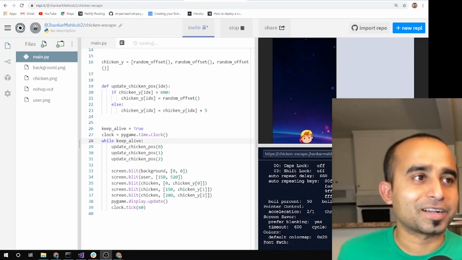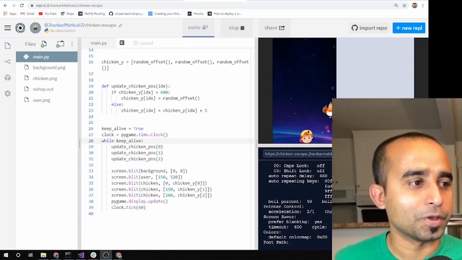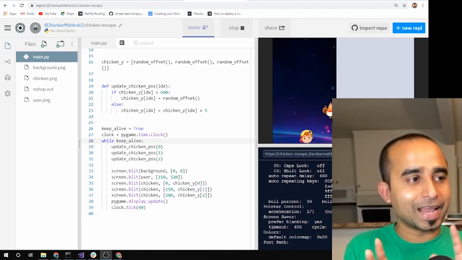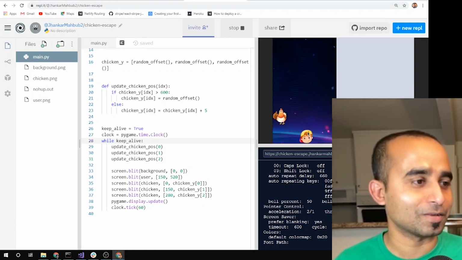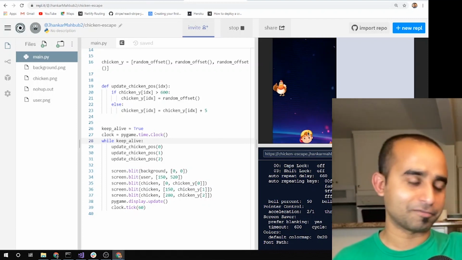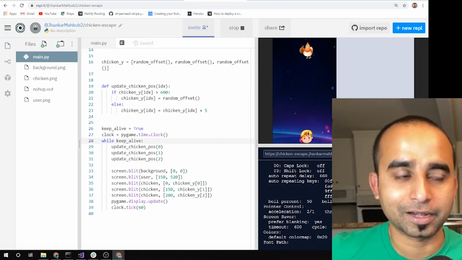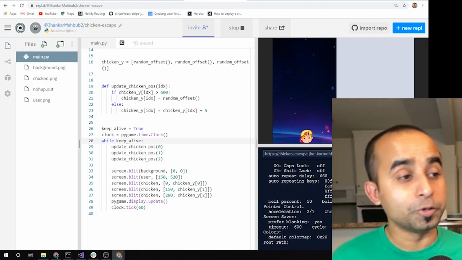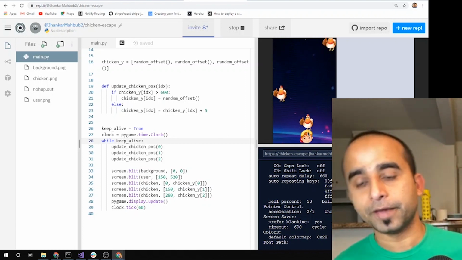In this part, our task is very simple. We want to make this dude movable so that he can escape from the chicken. Right now he's pretty static. That means the chicken is falling on his head every single time, and this guy can't do anything. To do so, our task is very, very simple.